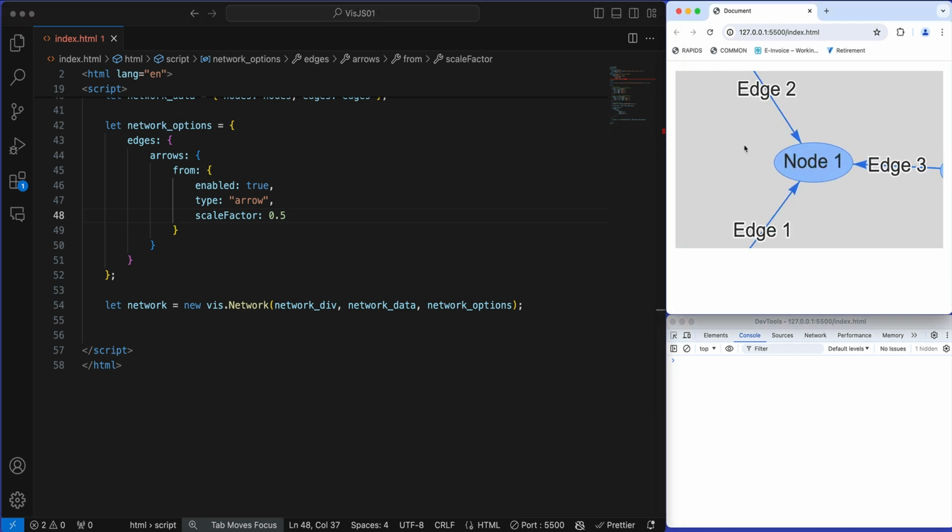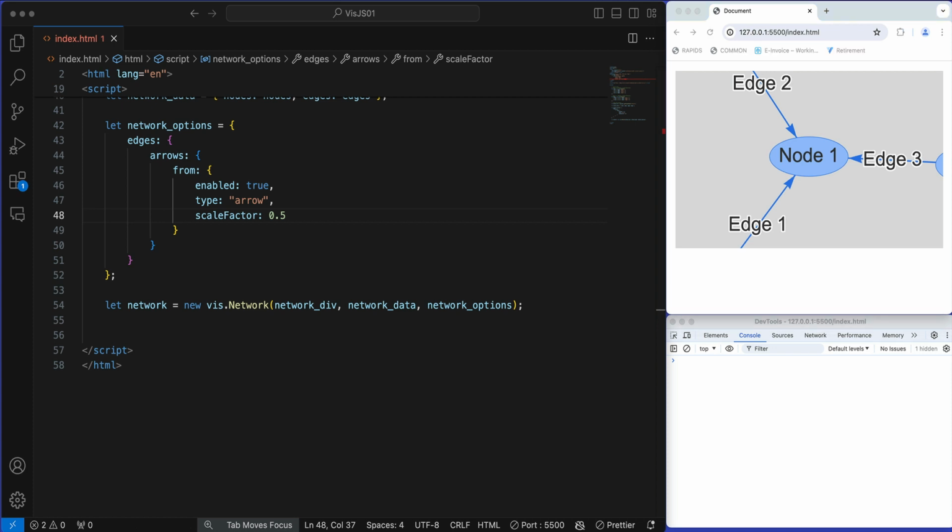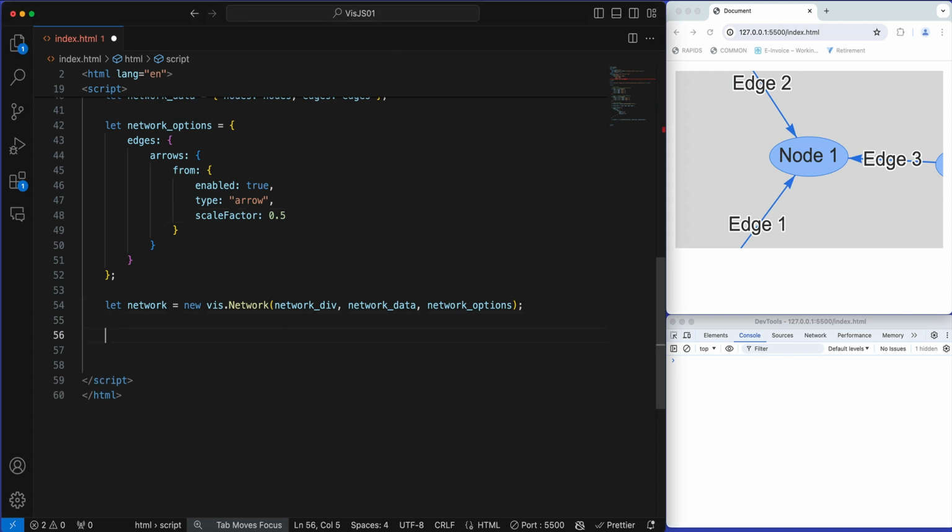Next, we will look at how to interact with the network and respond to user actions, which are events in VisJS. There are many types of events that our code can respond to. I will demonstrate how to handle three: clicks, node selection, and node deselection. The most basic event that our page needs to respond to is the click event.